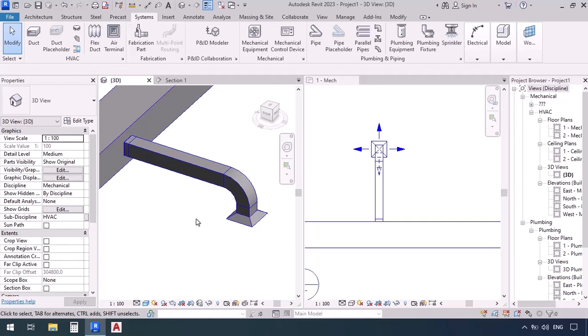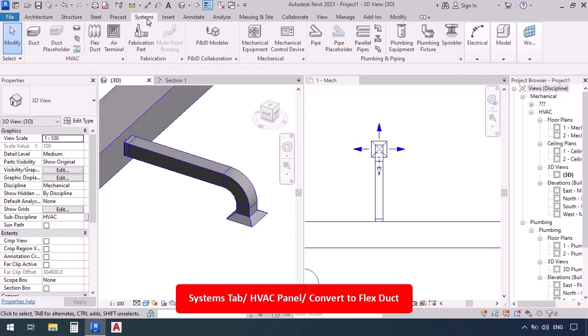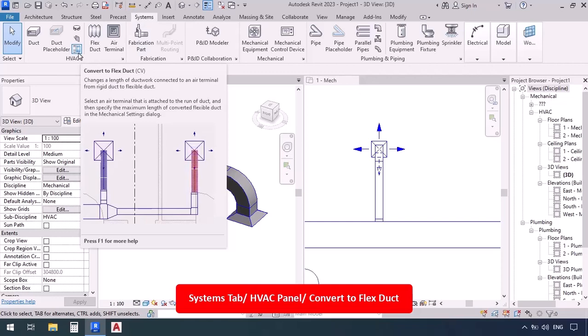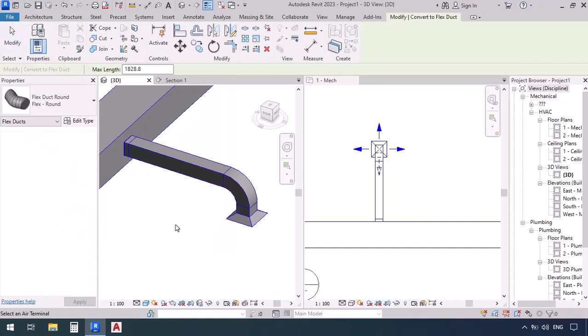There's no need to remove this. There's a certain command to fix it. You can go to the Systems tab and find the command that says Convert to Flex Duct. This one turns our duct into a flexible one. So once we click on it, first we have to select the type of our flexible duct and then determine the maximum length that we want this flexible duct to have, and then go and click on the terminal.